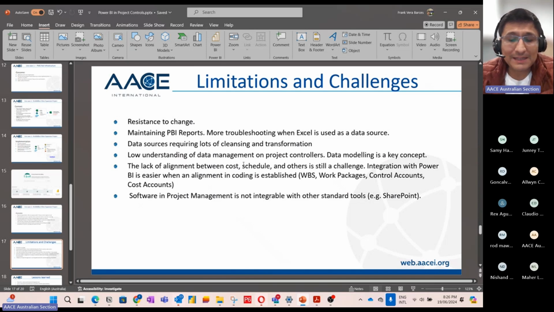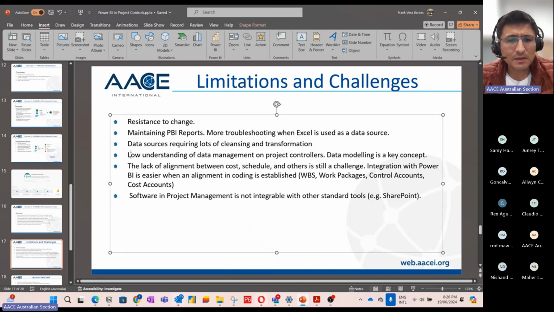We had some troubles as well maintaining Power BI reports, because when you use a lot of Excel data sources, you tend to do more troubleshooting, which is not ideal. But that was one of the challenges that still happens until today. So it's not perfect. All this world of Power BI helps you a lot, but it also brings other limitations as well, which to me are more manageable. There were some data sources that required a lot of cleansing and a lot of transformation, which makes Power BI performance inefficient.